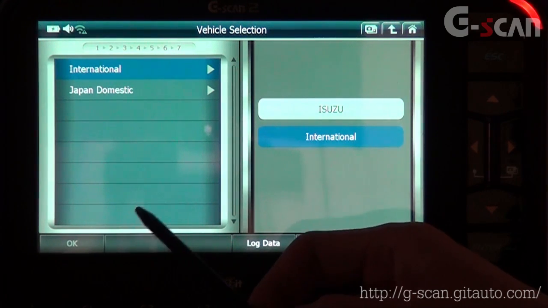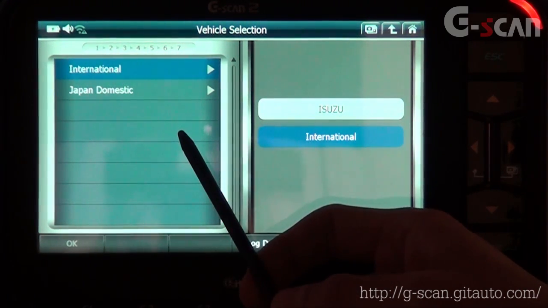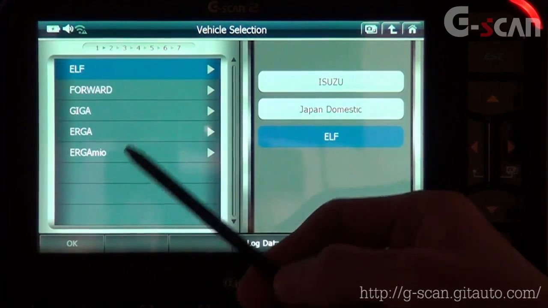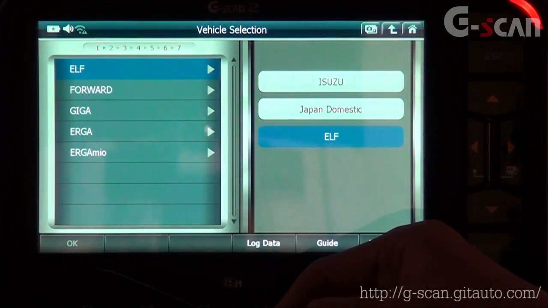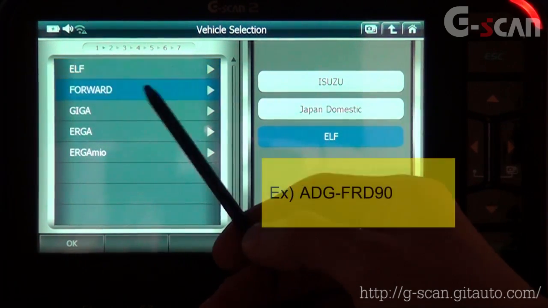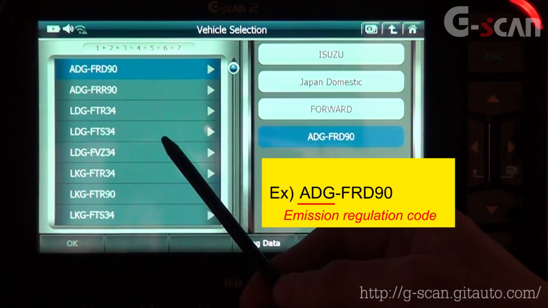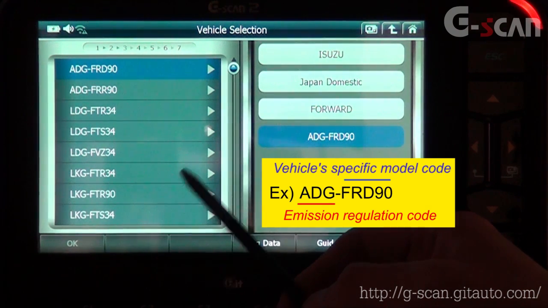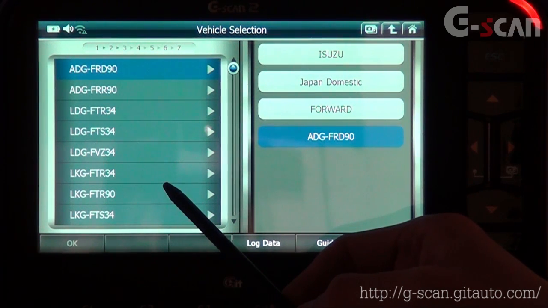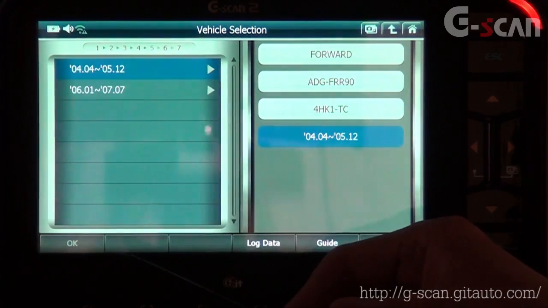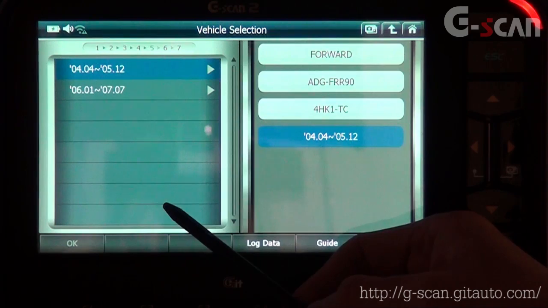When you select Isuzu, you can see 2 categories, International and Japan Domestic. If you select Japan Domestic, you can see different model names. When you select a specific model, you can see the list of vehicle model codes. Letters before the dash are a code related to emission regulation, and letters and numbers after the dash are the vehicle's specific model code. Select the model code and engine type. And you can see the vehicle model here.